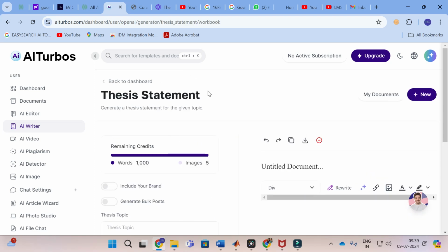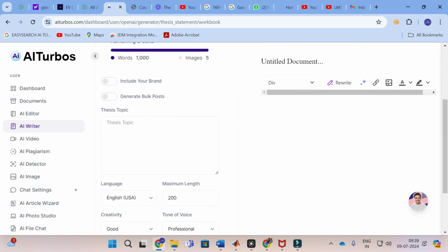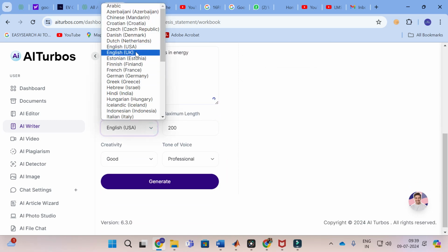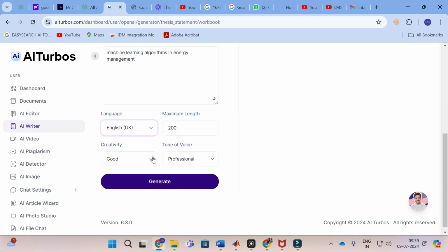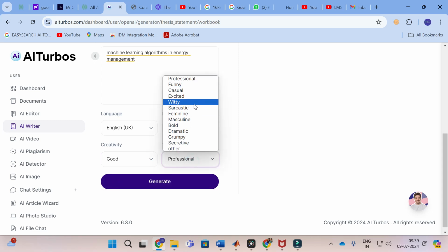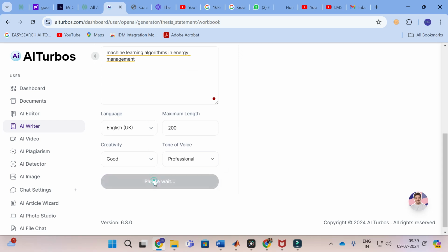In order to explore a template, here you can see the thesis statement template, which generates a thesis statement for a given topic. Here you can include your thesis topic. For example, I am going to give machine learning algorithms in energy management. After that you can select English as the language and maximum length 200. For creativity, I am going to give good, and then select the tone of voice, professional, and then click on generate.